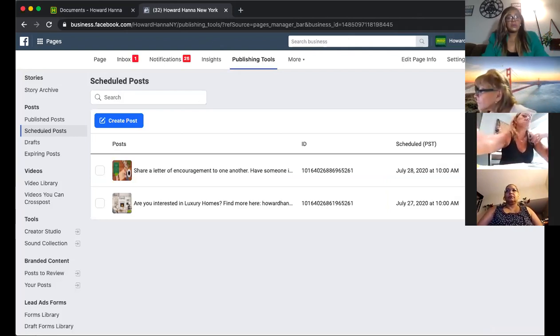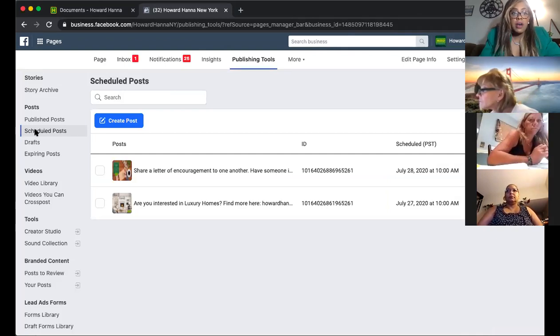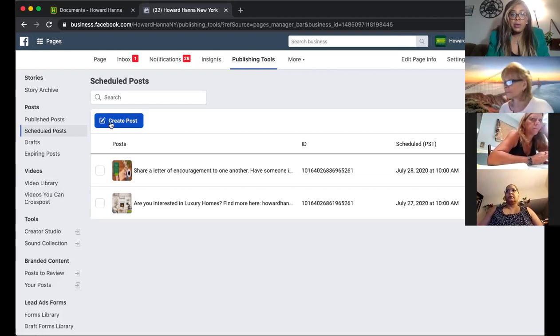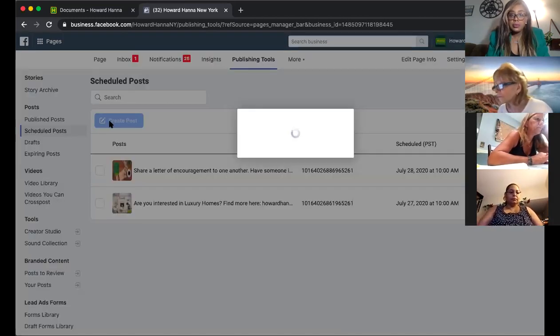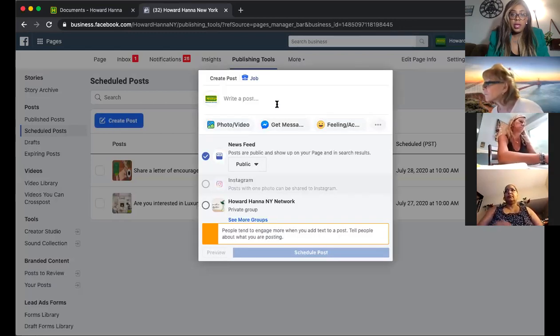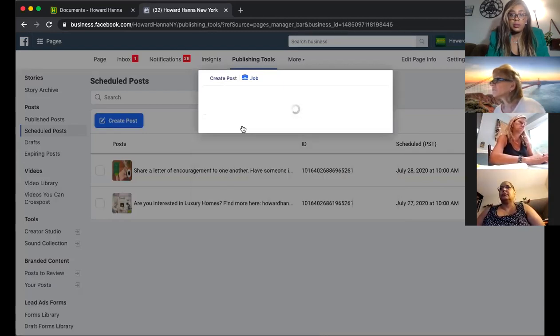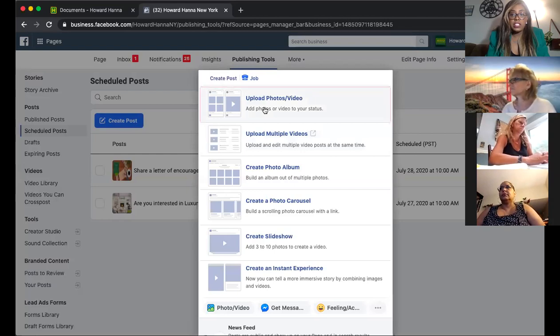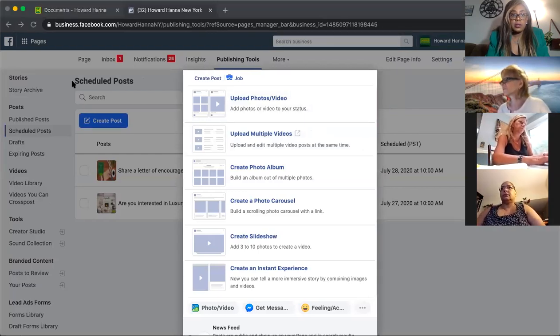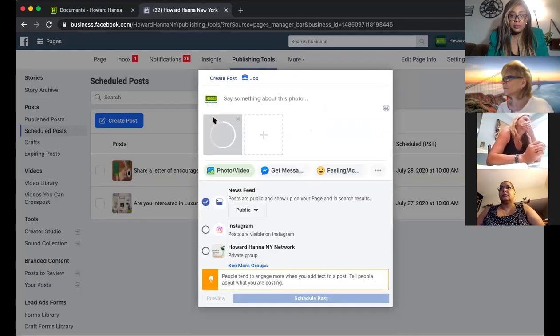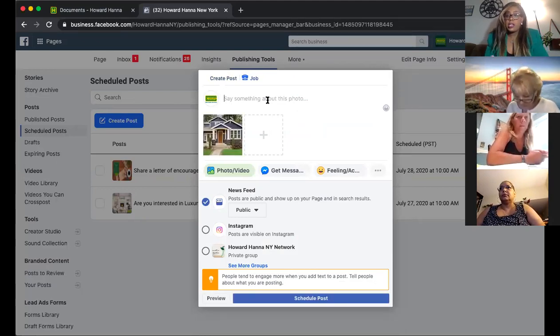And then once you go back to Facebook, you want to make sure that the left side of the screen is hovered over scheduled posts. Okay, you're going to click on Create Post. Okay, and so now what you're going to do is click on Photo/Video. Click Upload Photo/Video. Click on the post that you just saved, the image that you saved. It's gonna upload here. All right, now you're gonna say something about this.